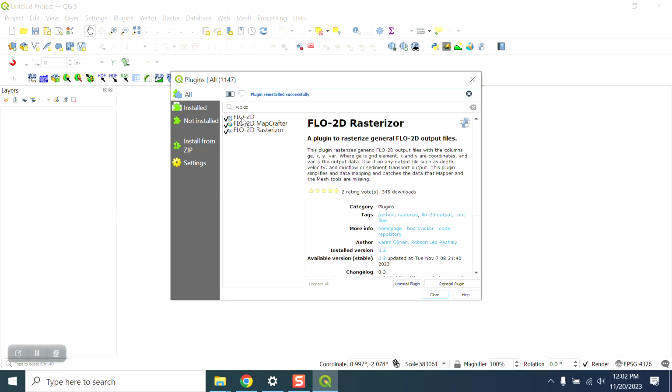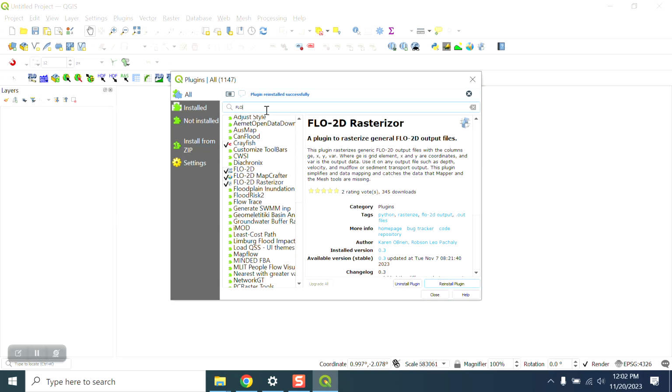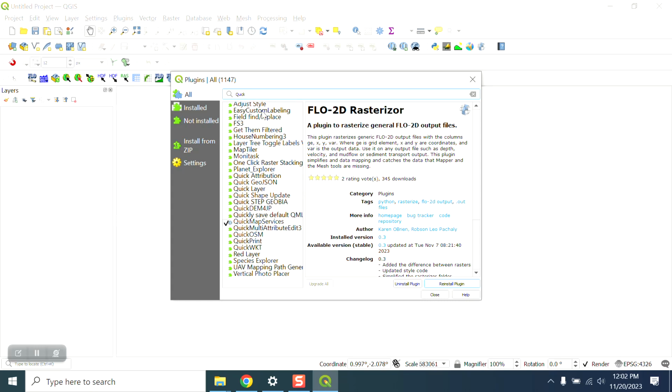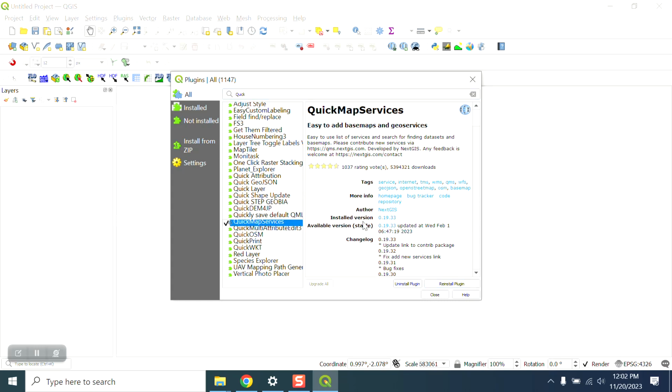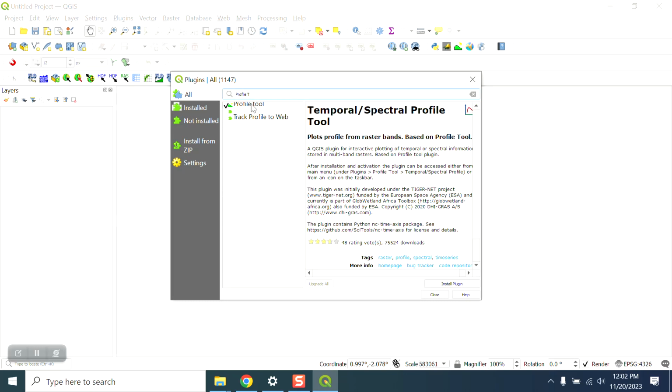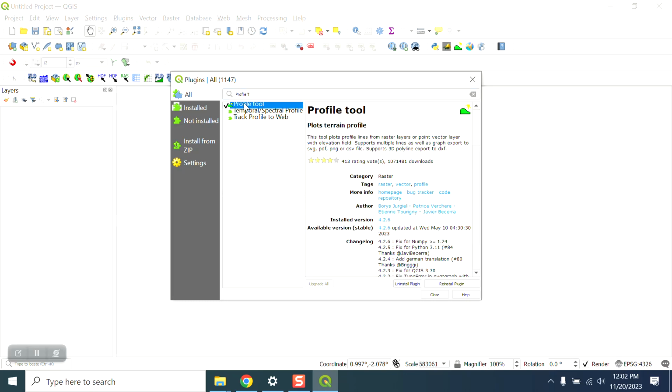And then you can get a few others that are just really useful. If you're anywhere, Quick Map Services and Profile Tool are good for any location. So let's just show you those quick. If I put in the word quick, I can come to Quick Map Services and I can install that one. Profile Tool is two words. Quick Map Services is three words.